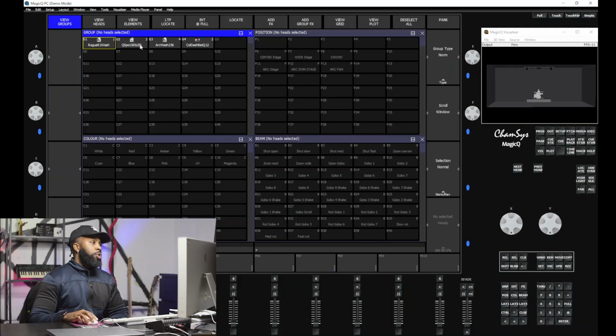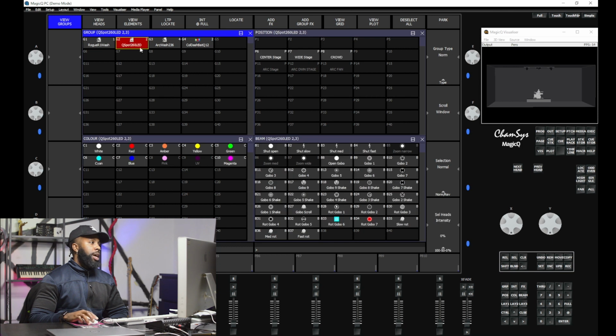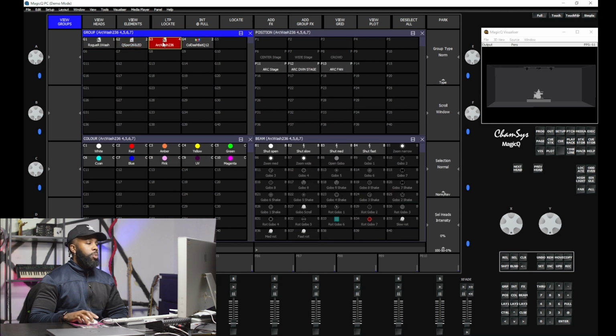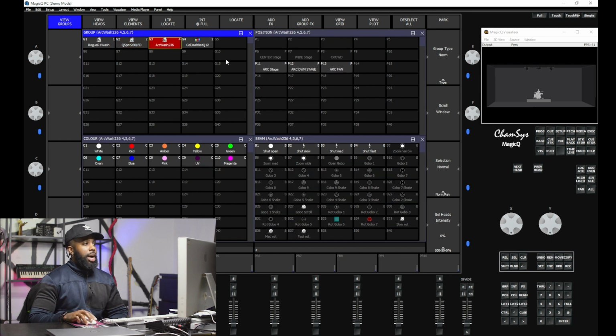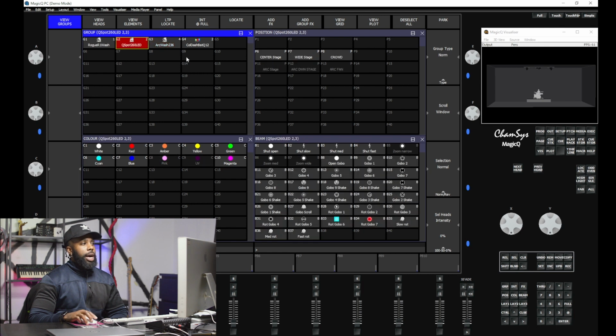And I've recorded some positions for my spots and for my washers. And you can see when I select my group fixtures here, these become a lighter grey, which indicates that it is attributed to those fixtures. But let's do some for my Rogue One.